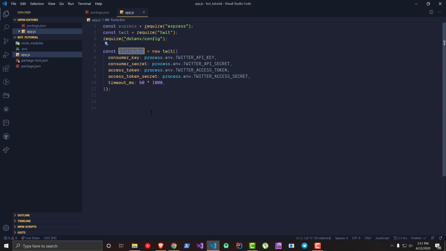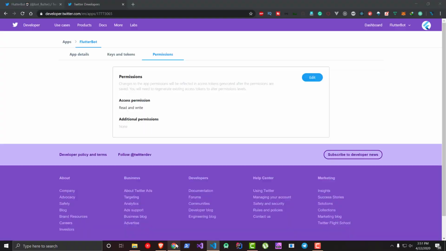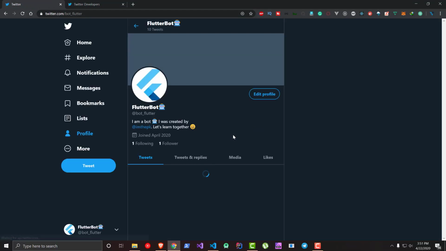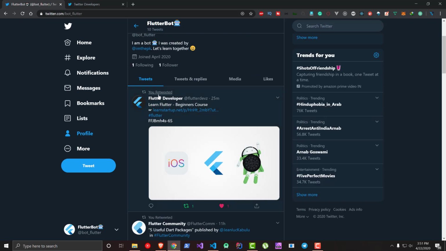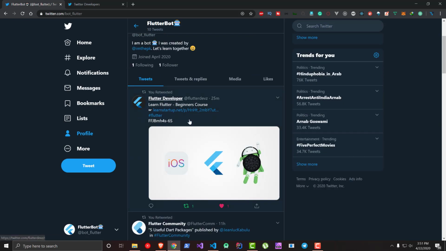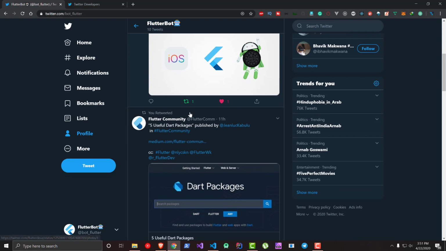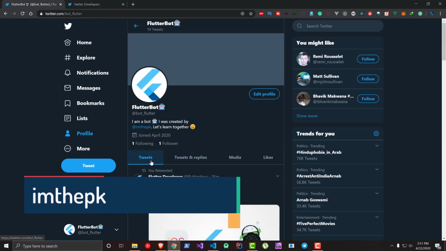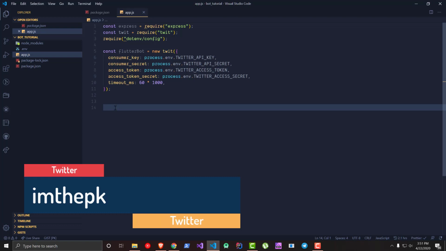And now we are almost ready, guys. We are good to go. Now we can use this Flutter bot to post something. So if I show you my account as of now, if I refresh it, the last tweet which you can see is it retweeted something like a Flutter beginner course or something, and apart from that it has done nothing. So let's try to tweet something on behalf of this bot.